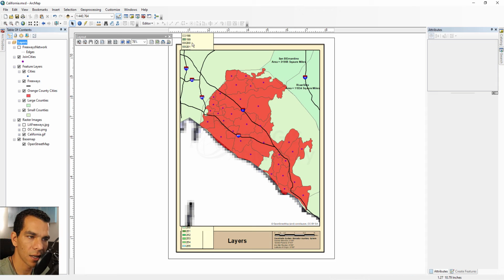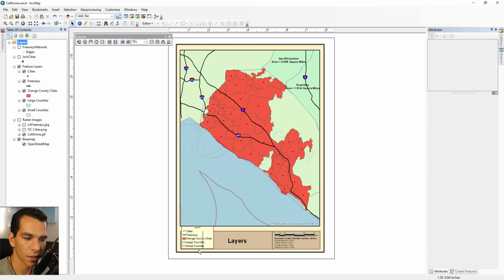And as you see here, our legend is very long because we are including the raster images inside the data frames. So let's hide the layers we don't need. Let's hide all the raster images, hide the join cities, keep everything else. And as you see here, we have our legend changed.